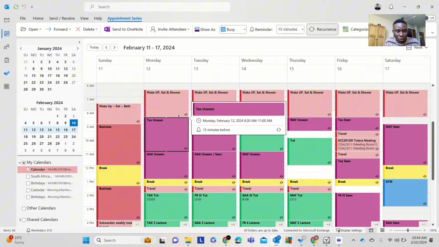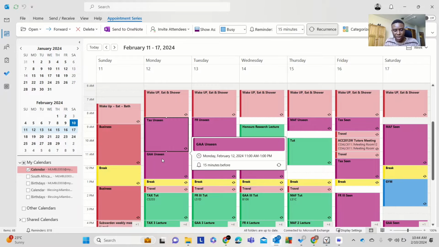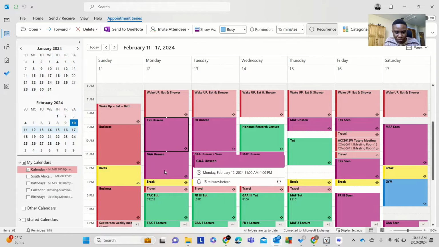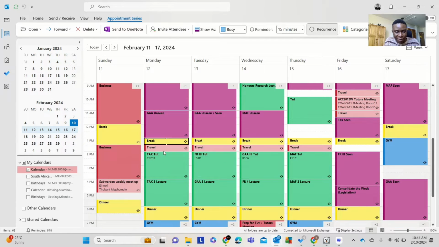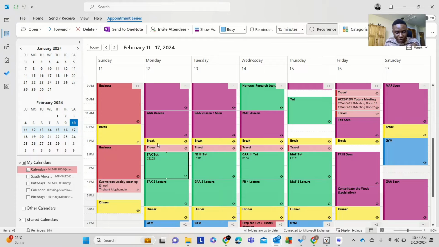As you can see, there's no buffer time between waking up, eating, and showering, or between the text and tutorial that I need to do on my personal time. It's because I don't need to travel. I'll be in the same space doing all these things. And then after that, you can see that I left some buffer time before my start, when I need to be on campus. I left time for a break and then to travel to campus.